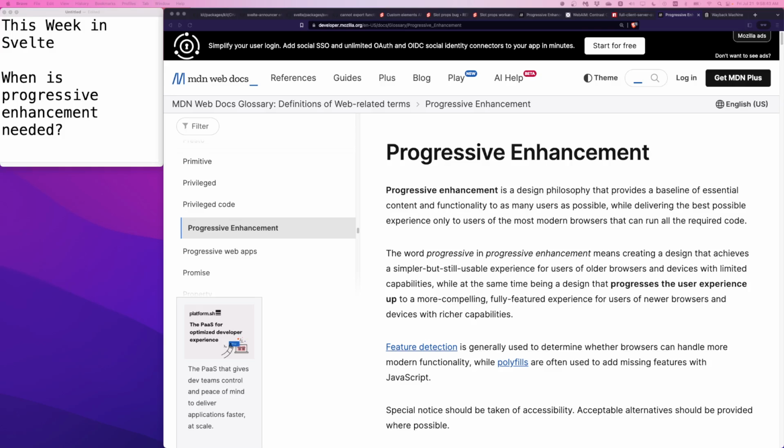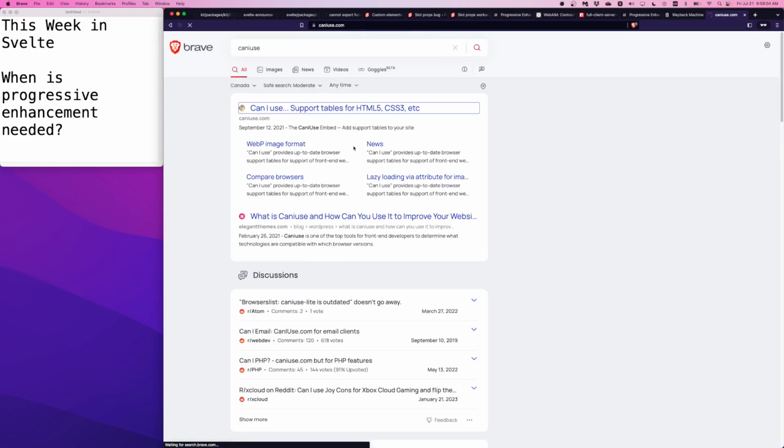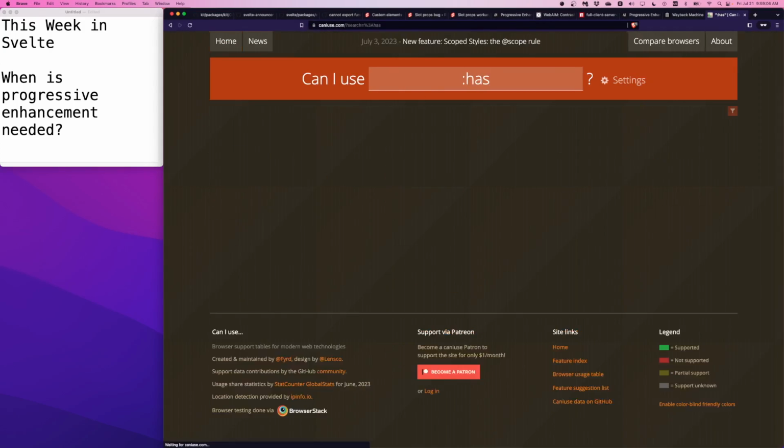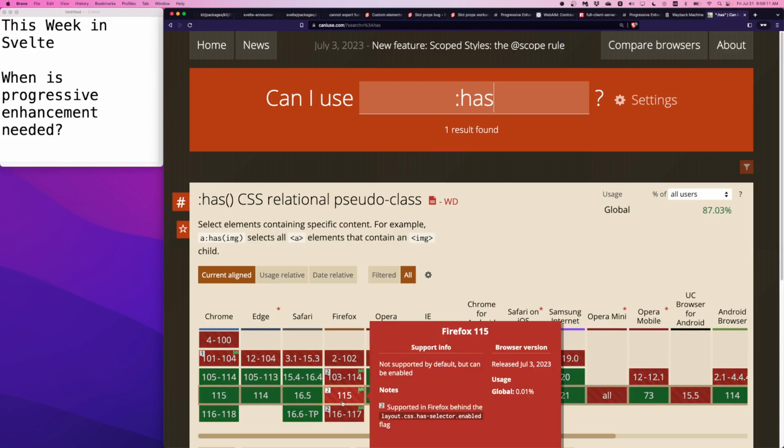Another example of progressive enhancement isn't necessarily, hey, it has to work without JavaScript. You can have a website use JavaScript and CSS, but you can also progressively enhance that by detecting features such as bleeding edge CSS. A good example of that is :has. So if I go to Can I Use and look up :has, you will see that the :has selector is available practically everywhere except Firefox.